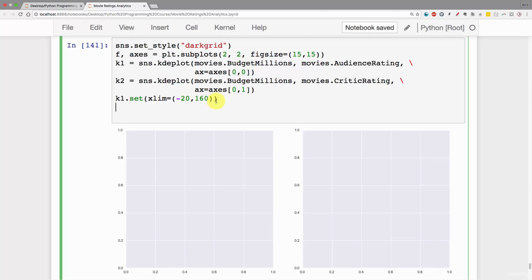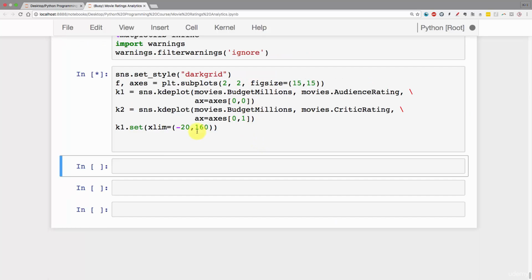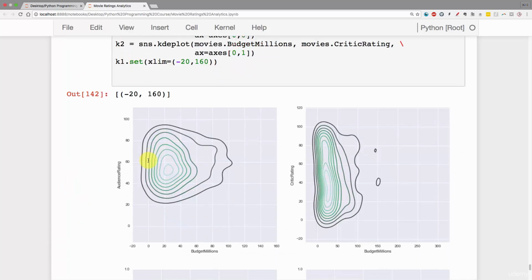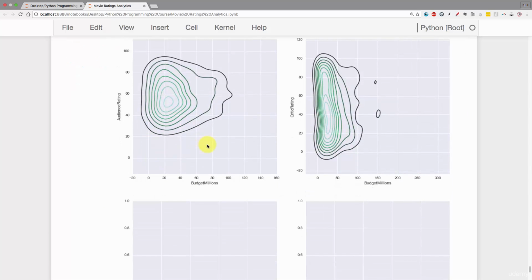So we'll keep it like that for now, but notice that we're not using sharex for sharing the axis, and therefore this limit will only apply to the first plot. So let's have a look at that. If I click Shift Enter, you'll see that there it is. So the limit did apply only to the first plot, minus 20 to 160. The second plot is still up to 300 and above.